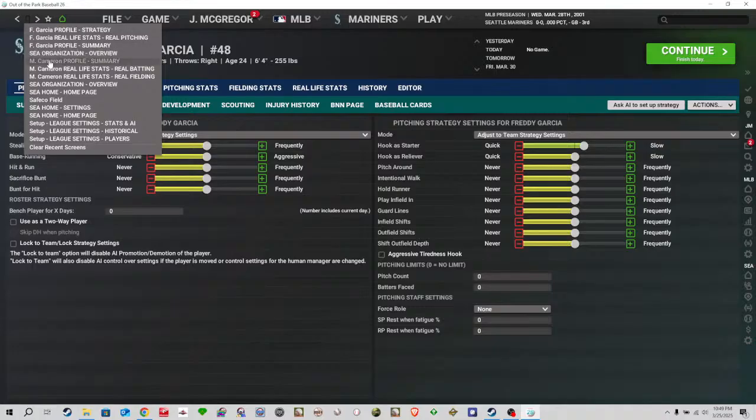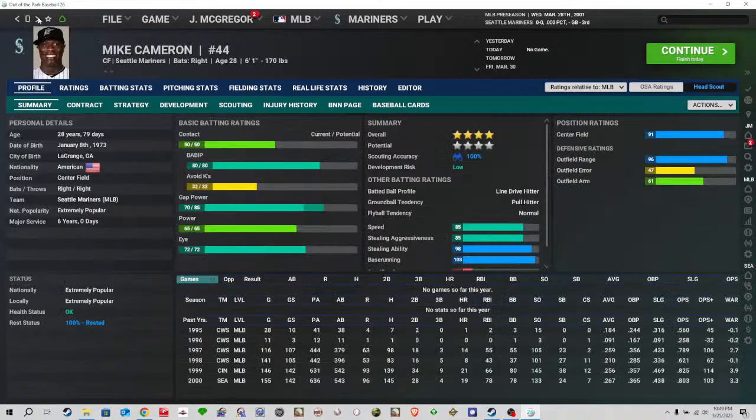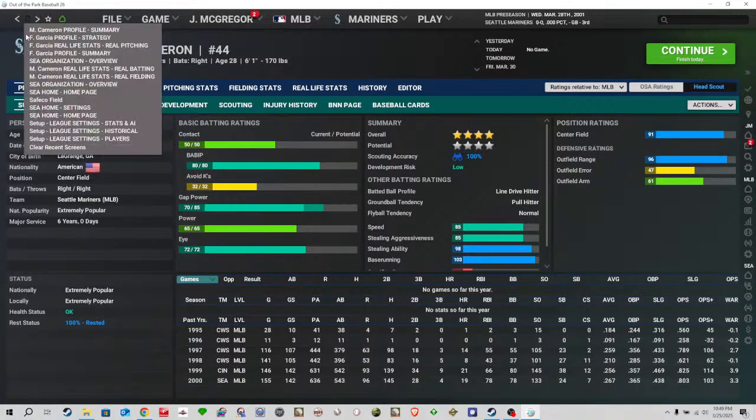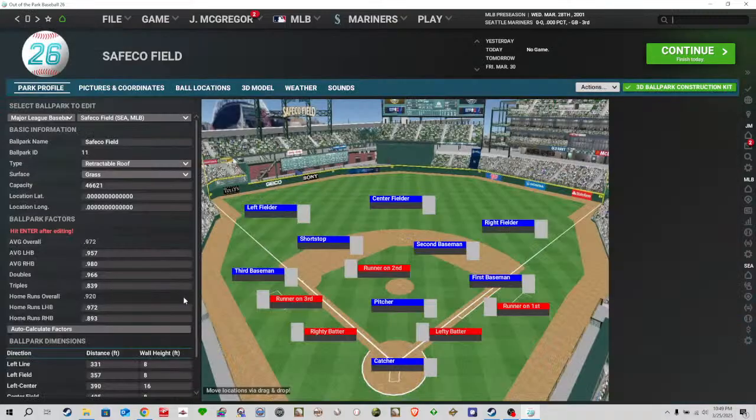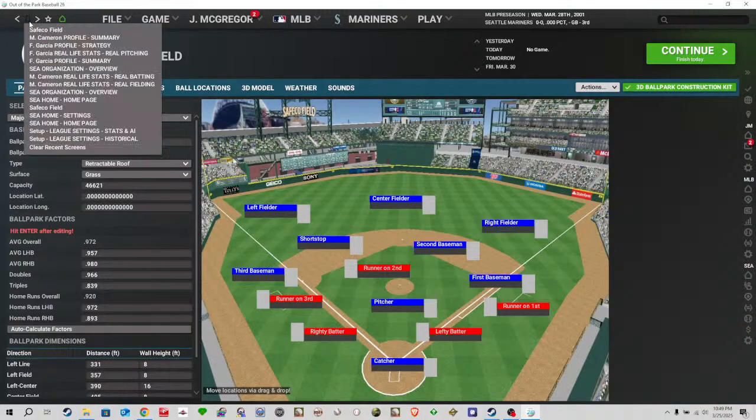If you hit this little click between the carrots, if you don't feel like scrolling around, if we want to go back and look at Mike Cameron again, this will keep your history. This is your history up here. Want to look at Safeco Field? There we go. So this will keep your history.